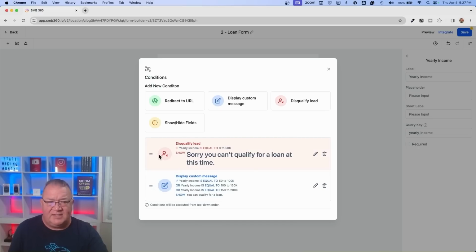So one of the things is disqualify lead. If they make $50,000 to $200,000 a year, yes, you would qualify for a loan. Okay, something like that. So I just want to show you that this is how you can continue to build your logic into your particular forms.